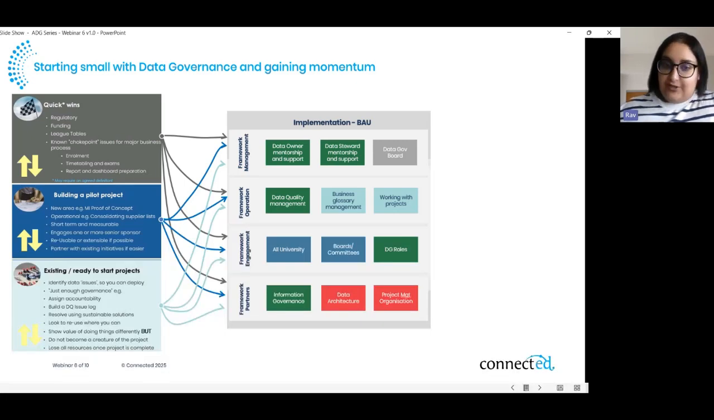So very much an iterative approach. It's not a one and done. And you can do multiple things around the model. It's not a case that you need to do one project at a time. So this is where flexibility and agility really do come to the fore.